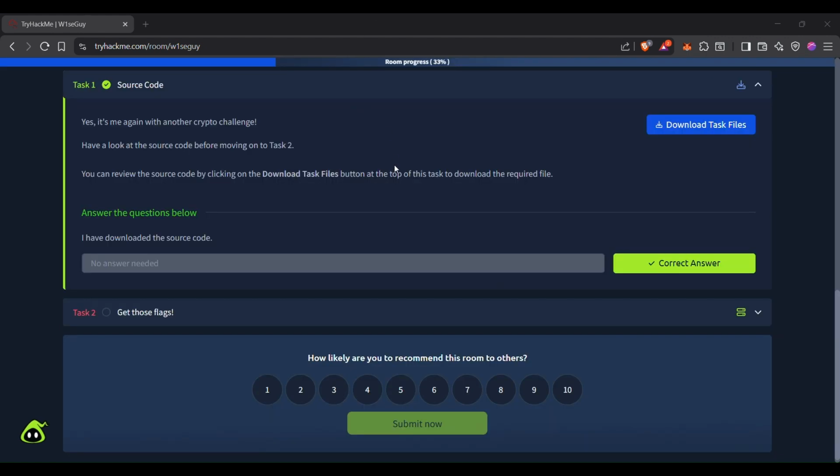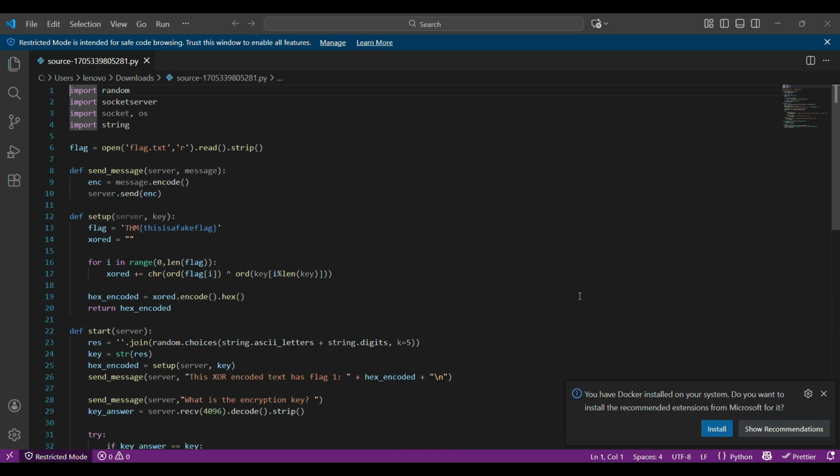For this room, there are basically two tasks which we need to perform. The first is to download the task files, which basically contain the source code, and we have to review the source code to understand what is happening behind it, understand the logic. So I have downloaded it. You can download it by clicking here, and then I have opened it in my VS Code editor, and the source code is in Python, right?